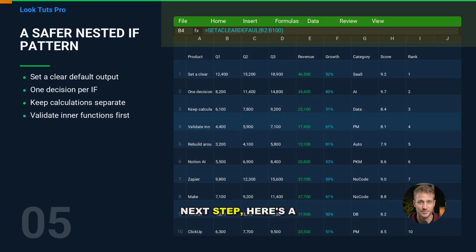Next step. Here's a practical nested IF cleanup pattern. First, decide your default output. Put it at the very end, so every path returns something. Second, make each IF handle one decision. That keeps your parentheses predictable. Third, avoid stuffing calculations directly into the IF if you can. Calculate them separately, or at least wrap them in a clear function call.